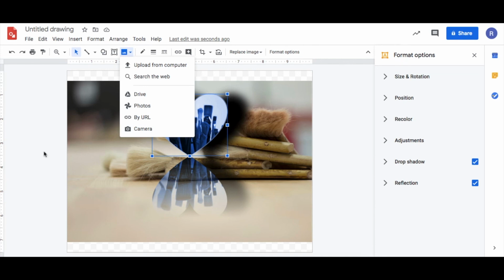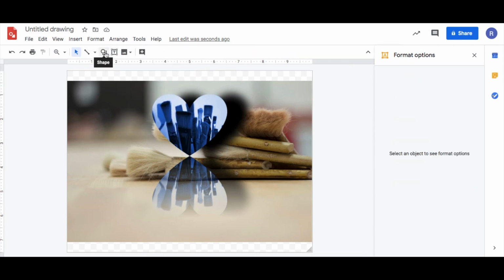Yeah, I just want you to play around with the tools that we learned about today and see what you can create. If you feel so inclined, you can try to combine it with the line tool and the shape tool. And then tomorrow we're going to talk about the text tool, and that's pretty much all of the tools that are available to us in Google Drawing.